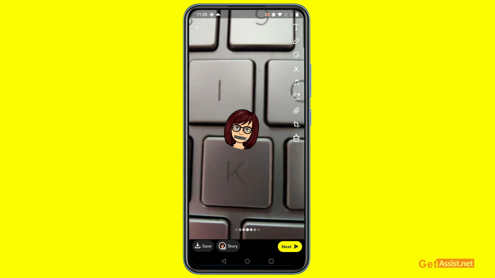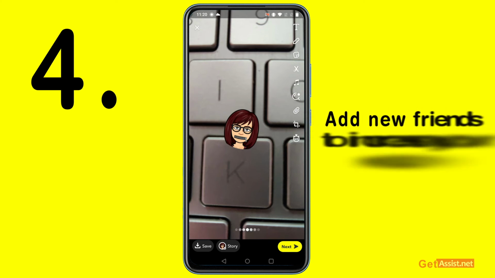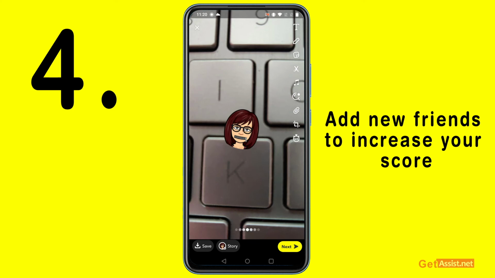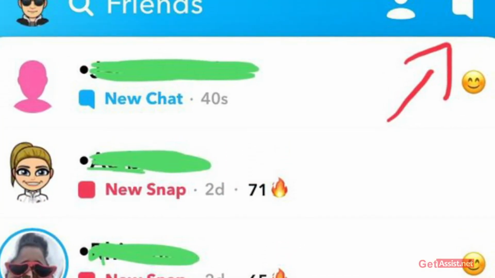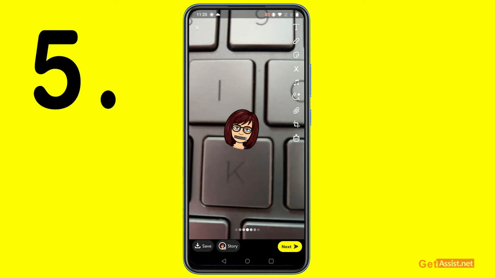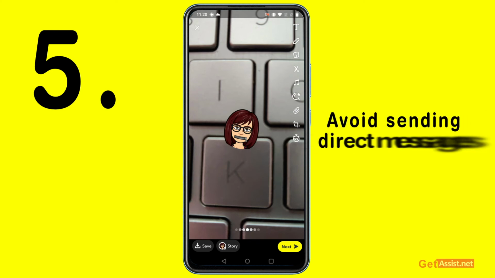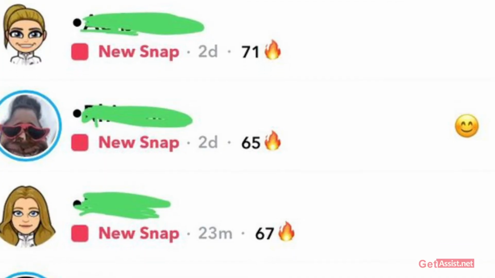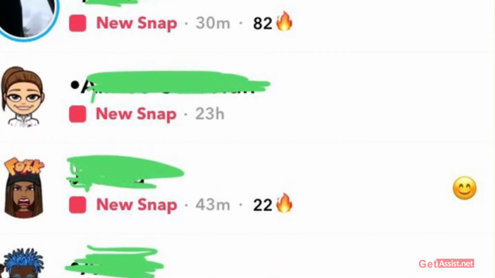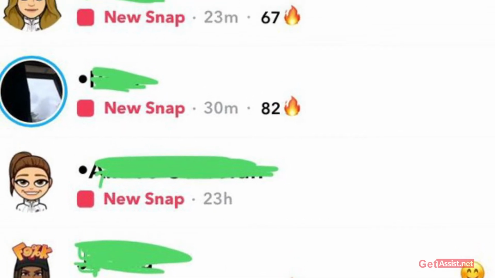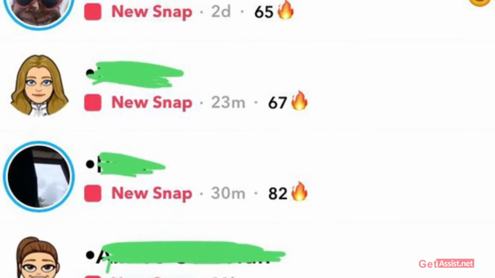The other tip to increase your Snapchat score would be to add new friends if you can. If you can add as many friends as you can, it will be easier for you to get the highest Snapchat score. And you should not think that sending direct messages will also add to your Snapchat score, as it will not. Only sending snaps, be it a video or a picture, will add to your Snapchat score. So keep that in mind.